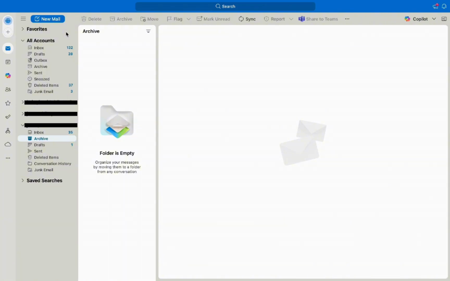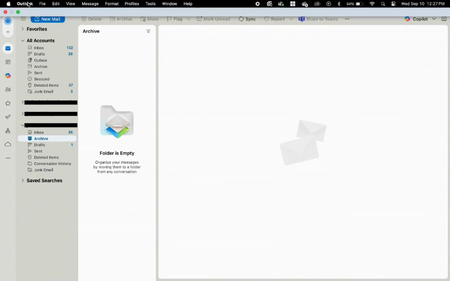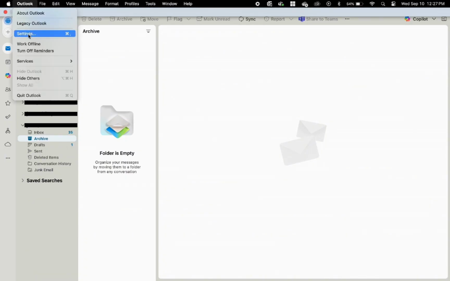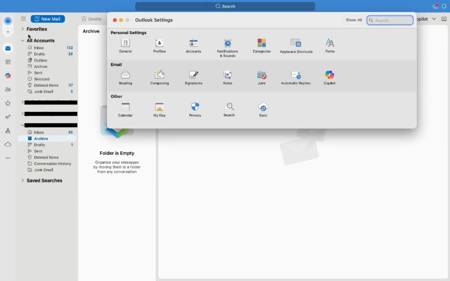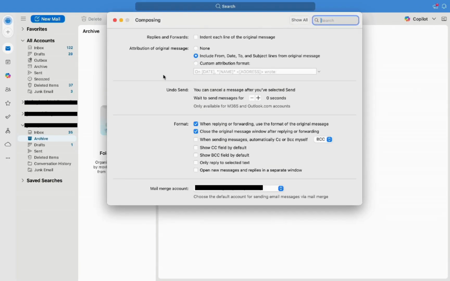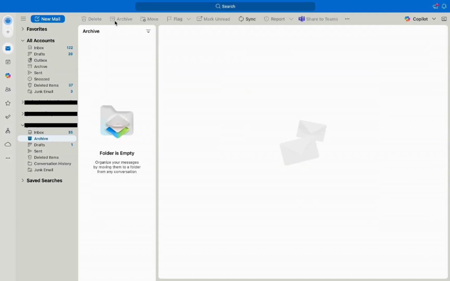First, open the new Outlook on your Mac. Click Outlook on the top left corner, then Settings. The Outlook settings box should pop up on your screen. Under Email, click Composing. Where it says Undo Send, you can adjust how long Outlook waits before sending your emails. You can set the delay anywhere from 5 to 120 seconds. Once you set your preferred time, close Settings.